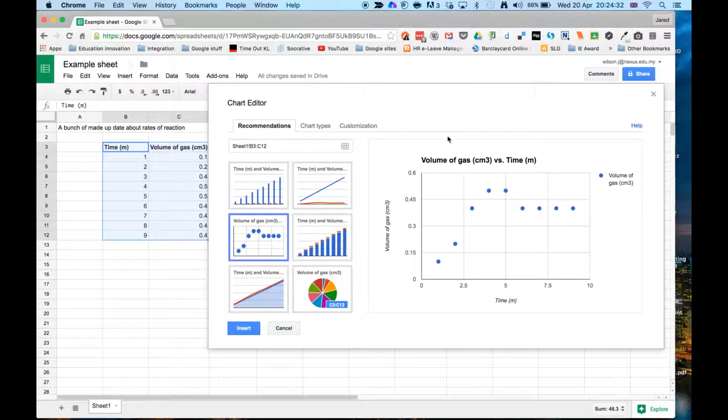A good chart has axis labels. If you have given your table sensible titles, you don't need to worry too much about doing these axis labels. You can see it says time in minutes and volume of gas in centimetres cubed. But if you haven't done that, we're going to have to customize it, and we are going to have to do that anyway. So let's go into customization now and have a look what we do.